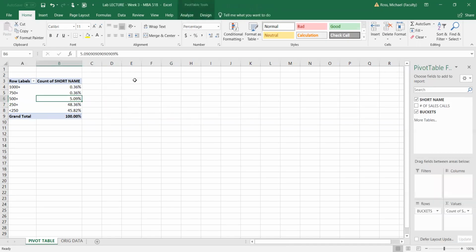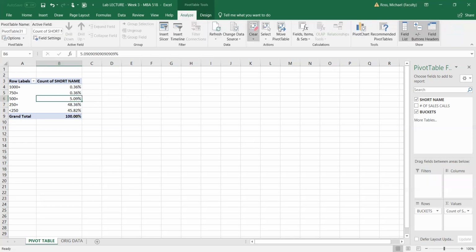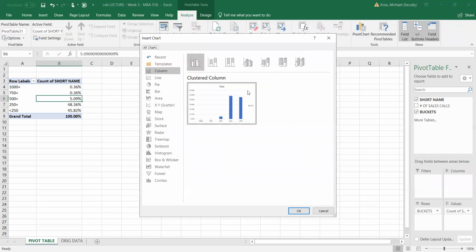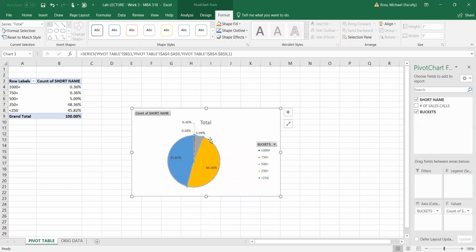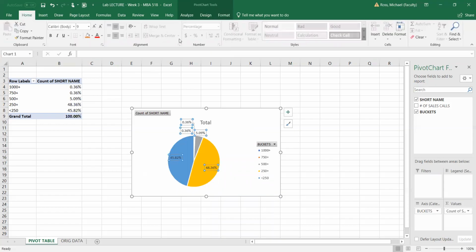Of course, you can take this pivot table, click on tools, and select pivot chart. What you could do to make it a little more attractive is select a pie chart. You could add data labels. So here you can see the percentages. I might make this bold. Might make the buckets bold and maybe a little bit bigger.